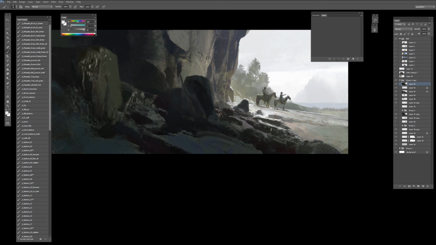Let's go ahead and add a little bit of highlight here. Maybe just on the back of this horse, and maybe just on the shoulder. Let's see, where else?